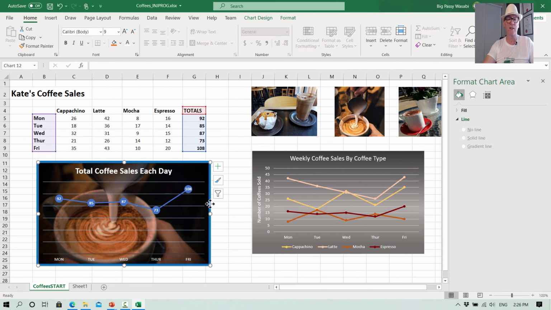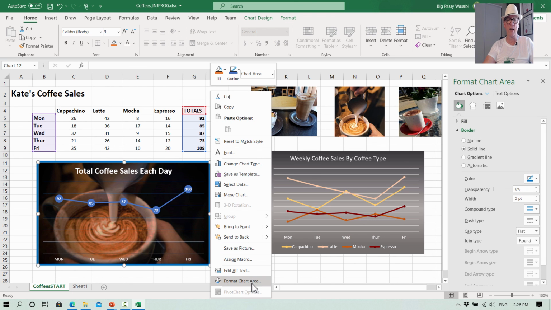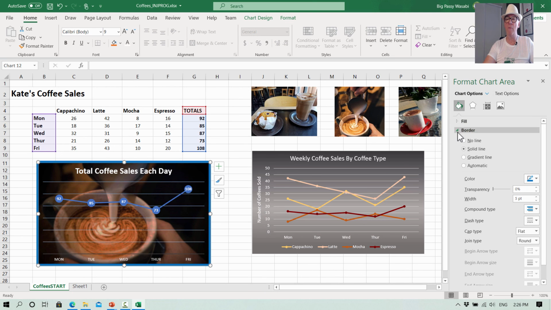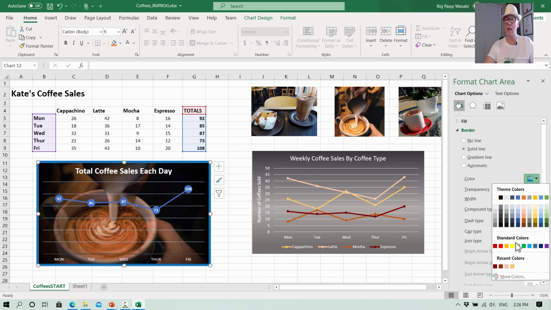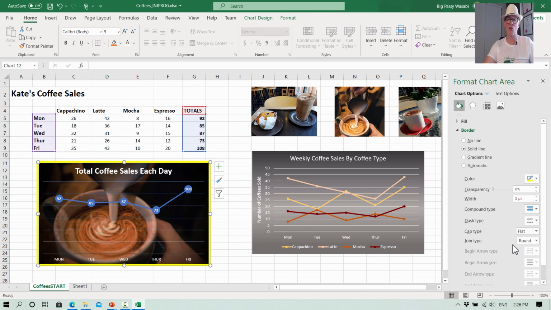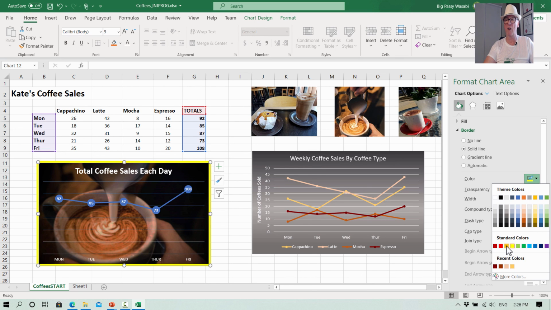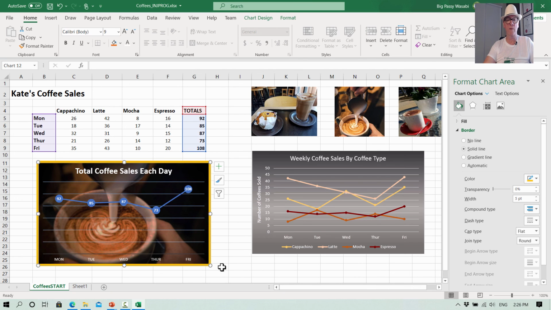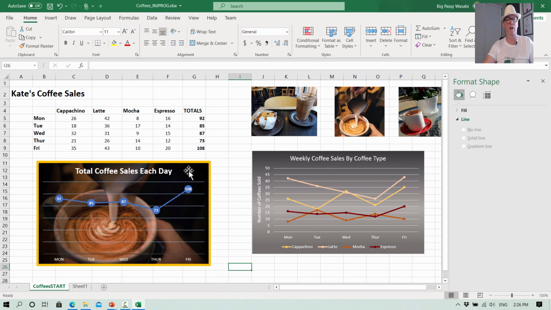It's just a matter of selecting the outside, right-clicking, going to Format Chart Area, making sure you're on border, and picking your color. Yellow is a bit too bright, perhaps orange. Oh, orange isn't bad as well. That kind of fits in with the coffee theme, and orange goes good with blue because they're kind of complementary colors. So yeah, you could do orange as well. All right, so let's stop talking. Let's get on with this lesson and get it wrapped up.